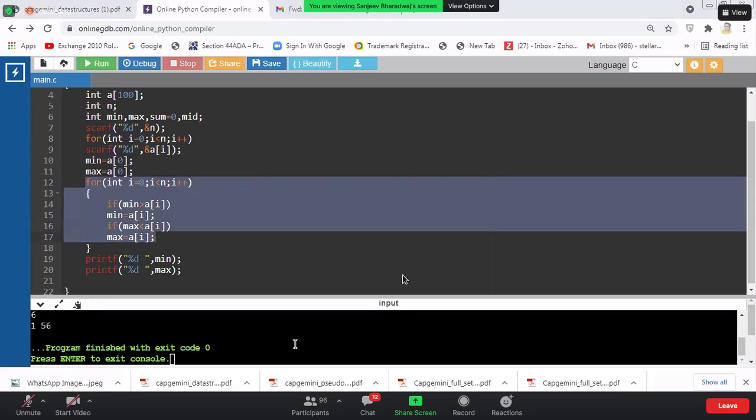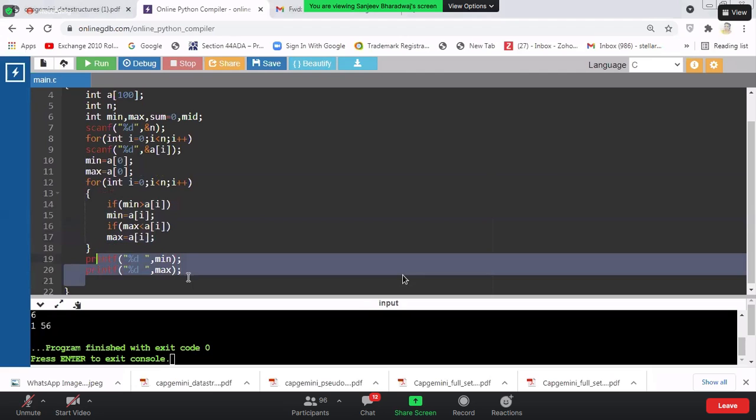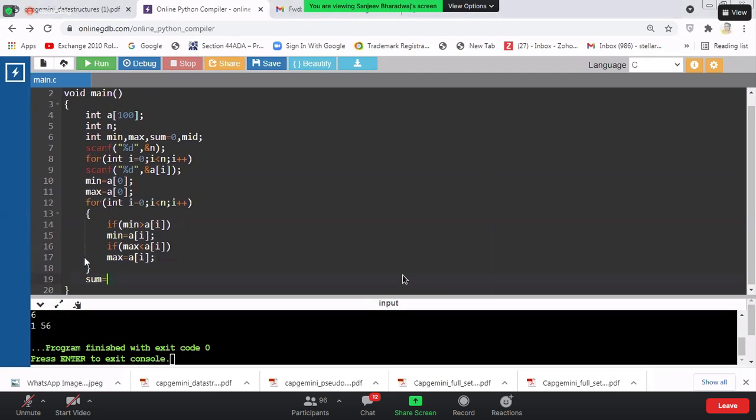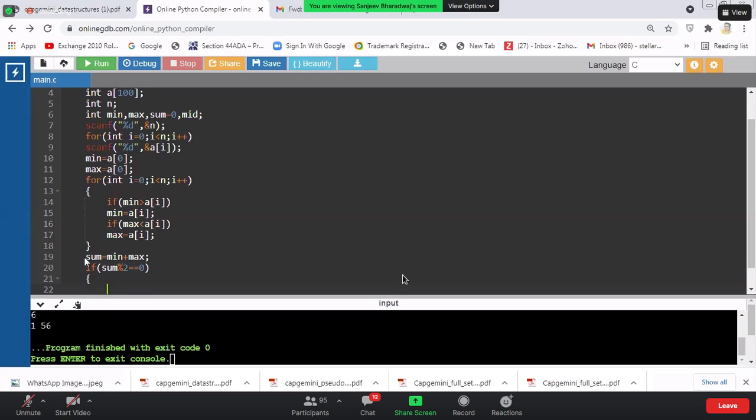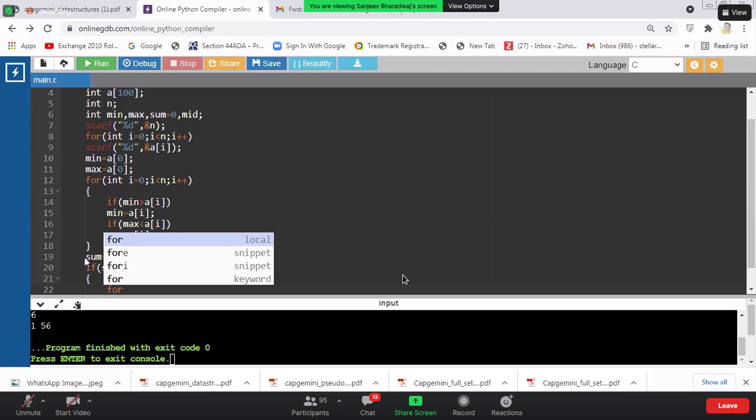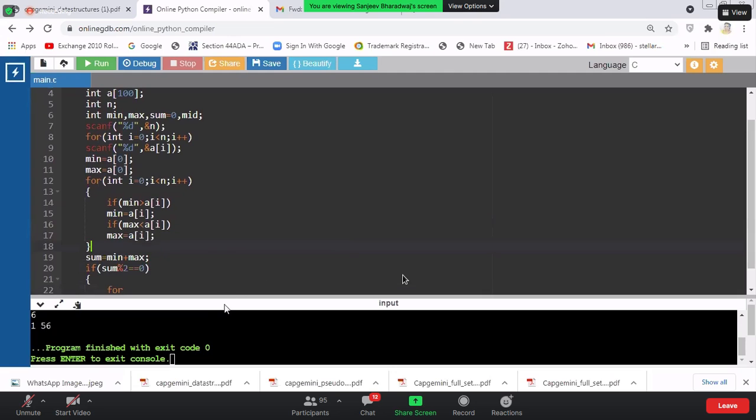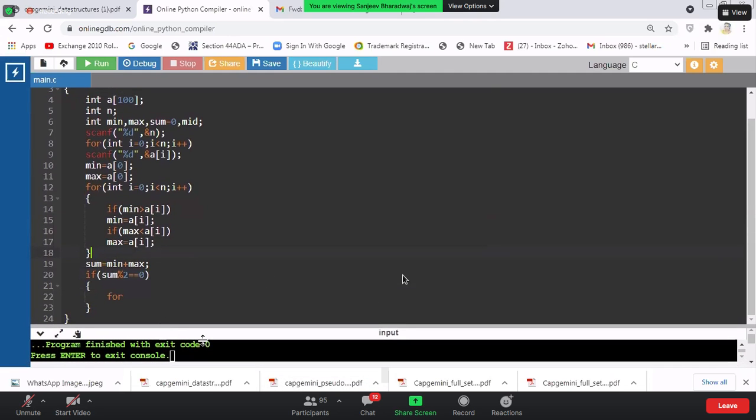Any doubts? Do you want me to trace the code? So now, sum is equal to min plus max. Correct? So I got my sum value. Now, if sum modulus 2 equal to 0, then it is an even value. So what do I have to do now? First half ascending order, second half descending order. Correct? Can you do it now, or do you want me to complete the code?